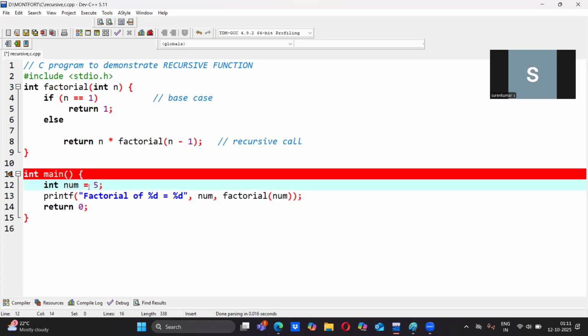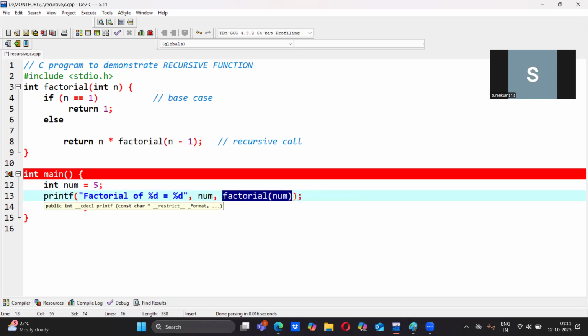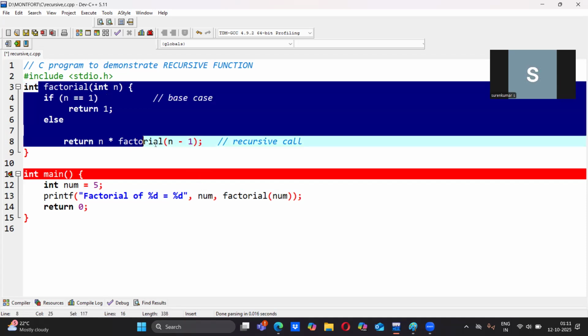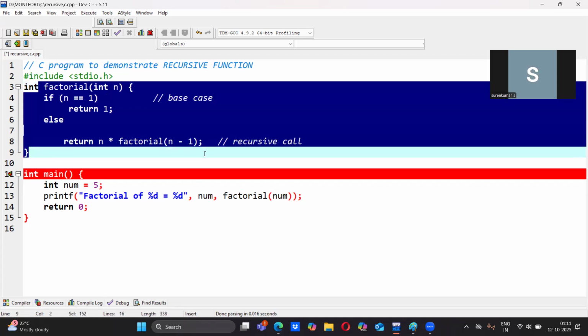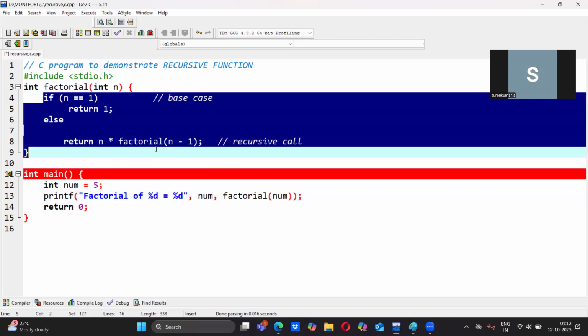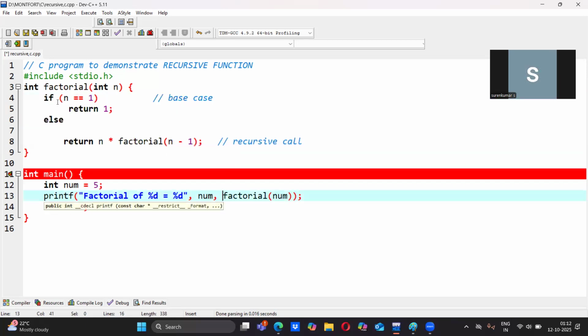We have assigned 5 to the variable num. Then we have the printf statement. In this printf statement, we have the function call, factorial of num. So we are calling the user-defined function. This entire thing is the user-defined function. We can call this a factorial definition. For this function call, here we have the definition. So we are calling this entire function by this. This is nothing but the function call.